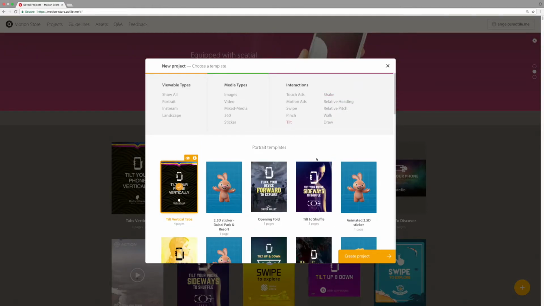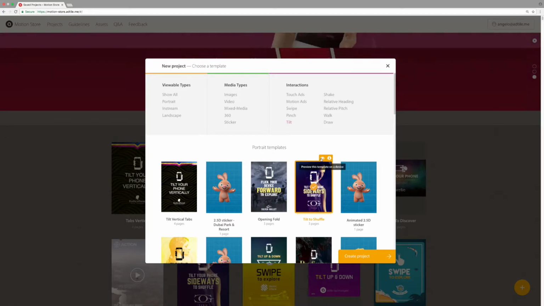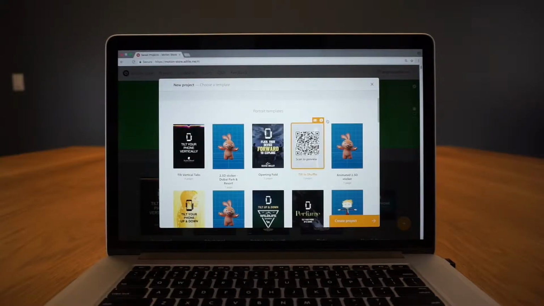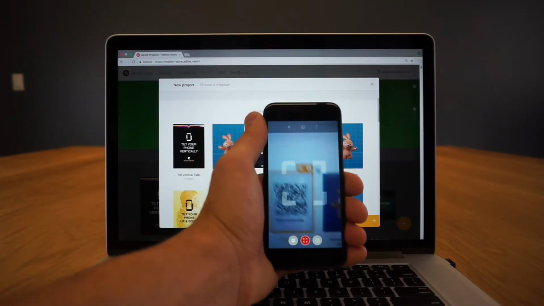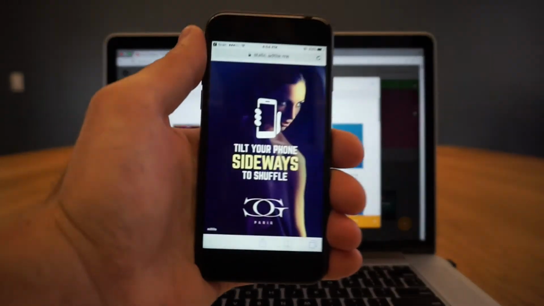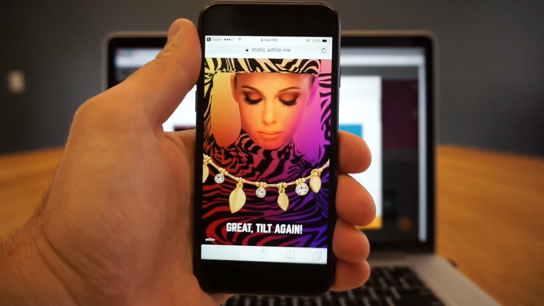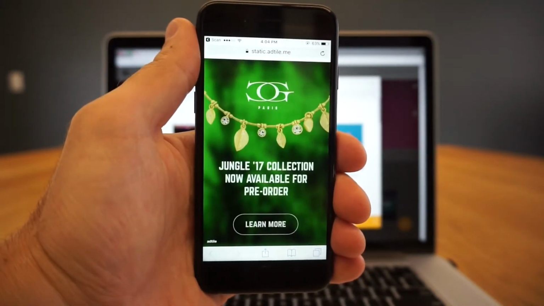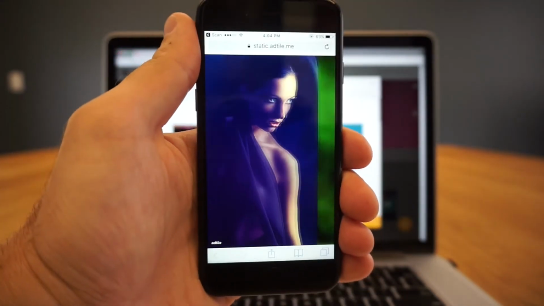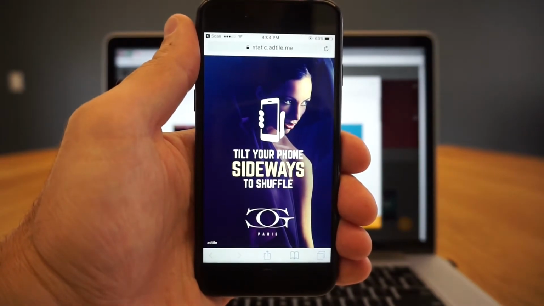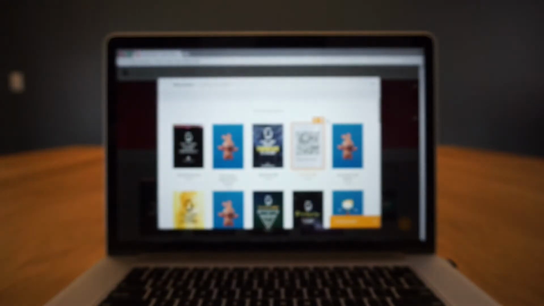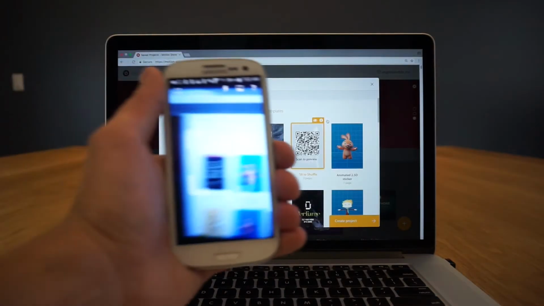Navigate to the Portrait, Tilt to Shuffle template and scan the QR code. The Tilt to Shuffle template has 3 pages. Again, the first page is the initial view and instructs the user to tilt the device sideways. The second page contains a brand image and instructs the user to continue tilting. The third page contains the final brand message and a call to action button.